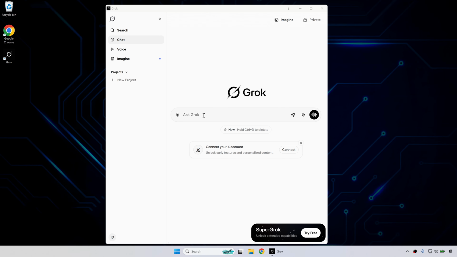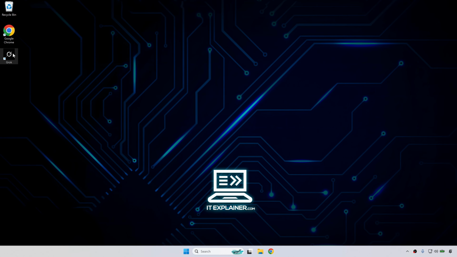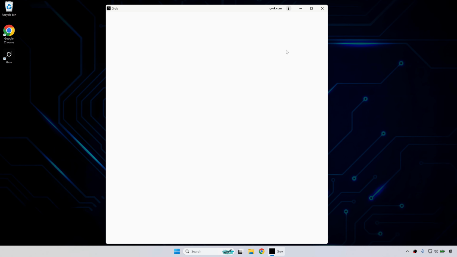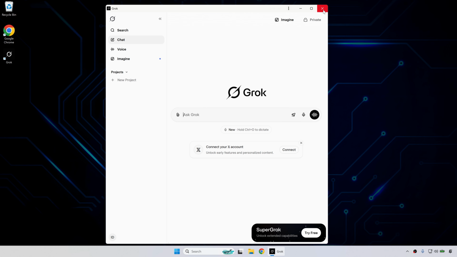Let's close the window and relaunch it from the desktop shortcut to verify that everything works as intended. As you can see, a new window appears with Grok, and it works as expected.